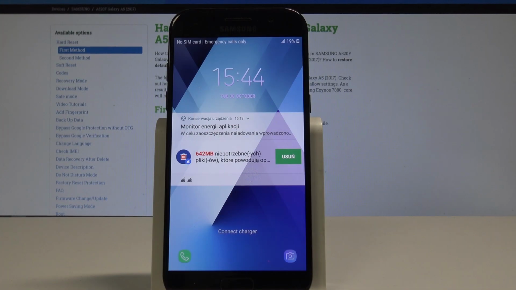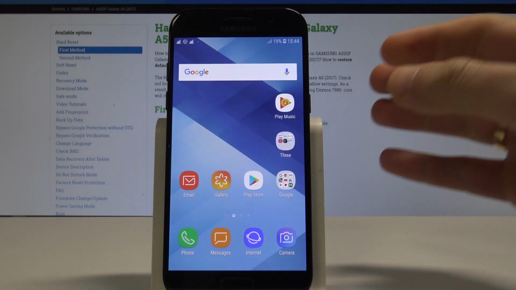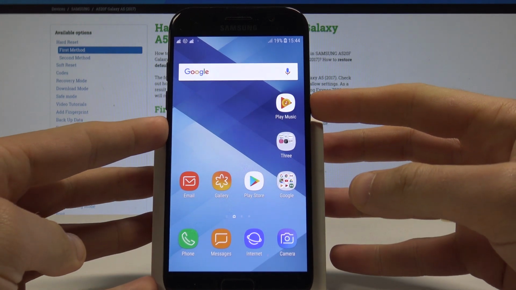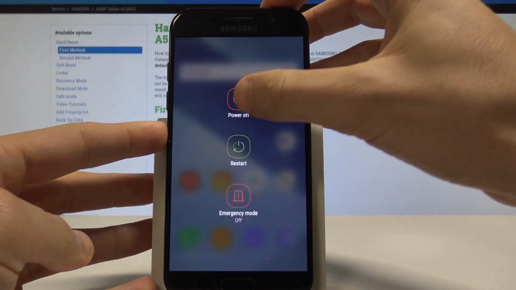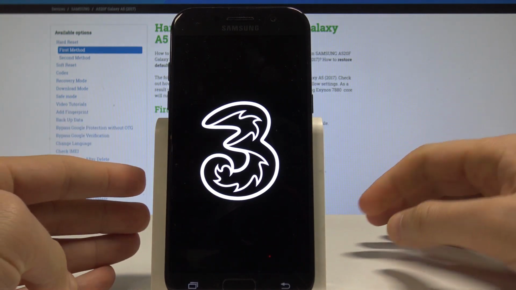Here I have Samsung Galaxy A5 2017 and let me show you how to wipe cache partition on the following device. So at the very beginning, let's start by pressing the power key. Now choose power off and let's tap power off one more time just to confirm the operation.